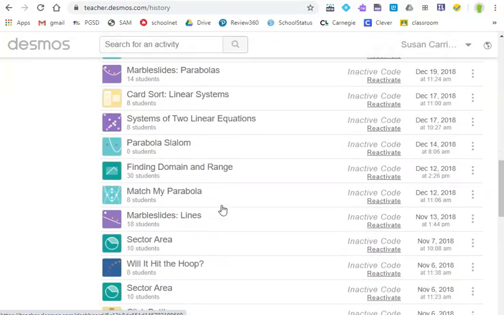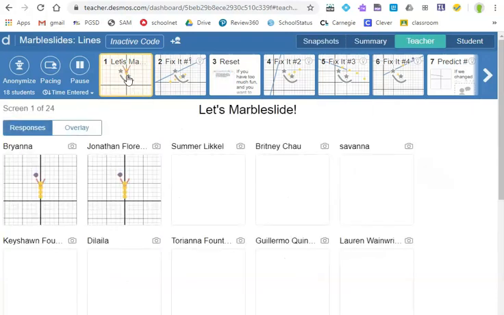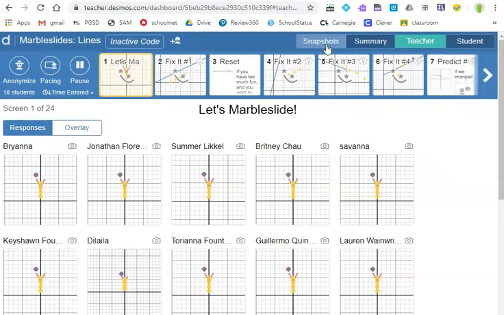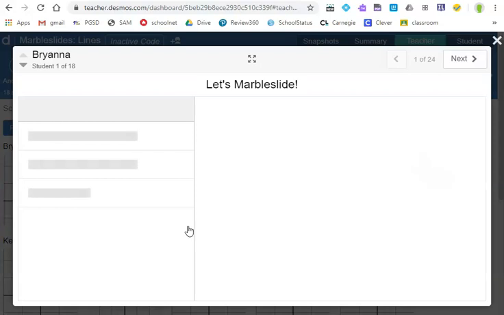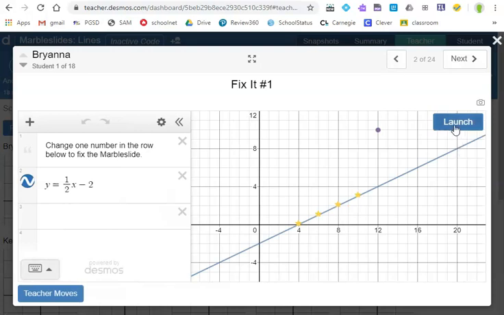And they have different marble slides activities. The first one I've used was the lines activity. It's for linear equations. The students will come in here and I'm going to show you what this looks like. So let's go to this slide and let you take a look at an example. So you can just see what it does. If you click launch, it makes the little balls land on your stars. And so the kids really enjoy this.